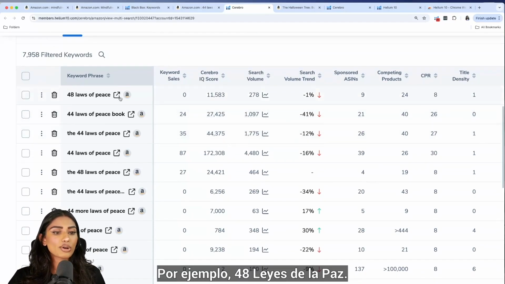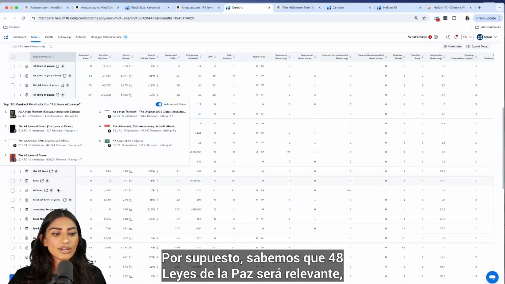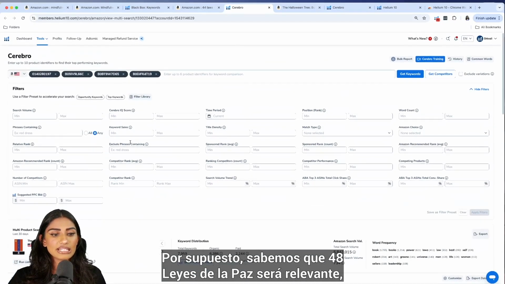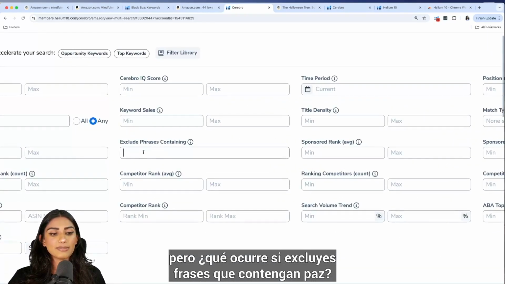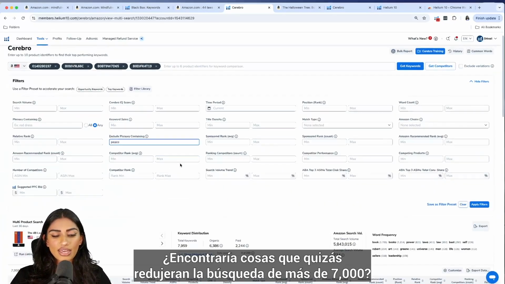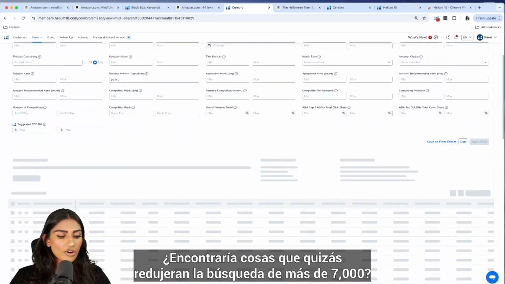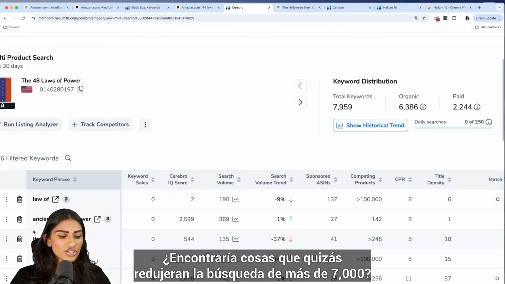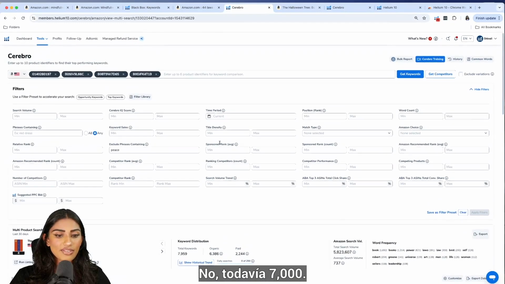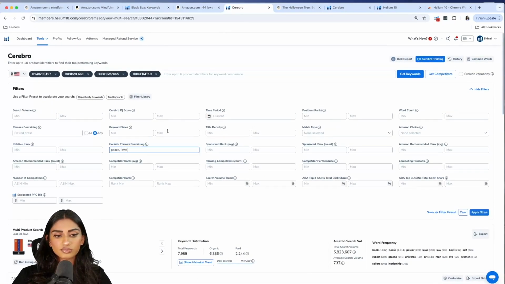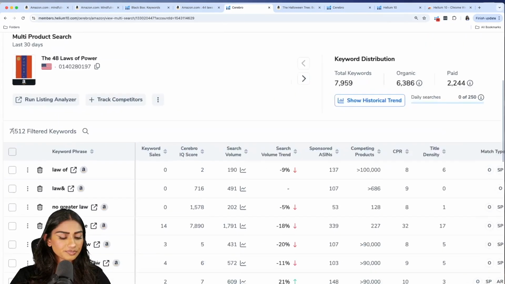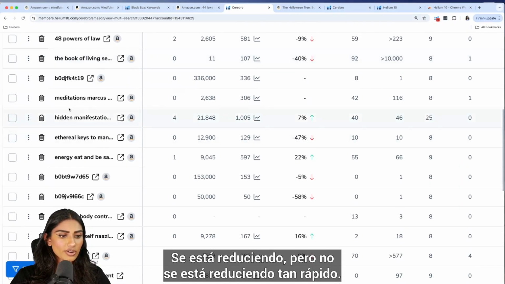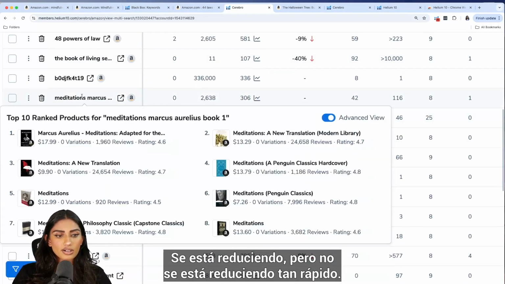For example, 48 Laws of Peace. Of course, we know that 48 Laws of Peace will be relevant, but what happens if you went in and said exclude phrases containing peace? Would I find things that perhaps narrowed down the 7,000 plus search? Nope, still 7,000. Let's try some additional elements. It's narrowing it down, but it's not going down super quickly.